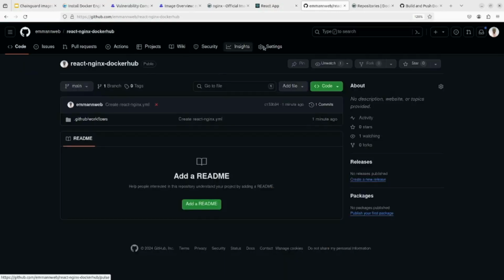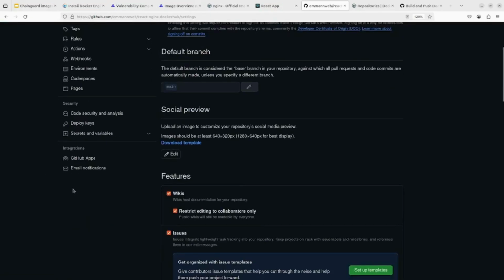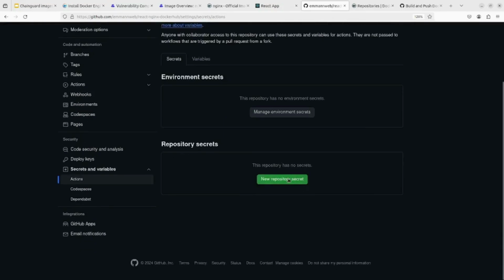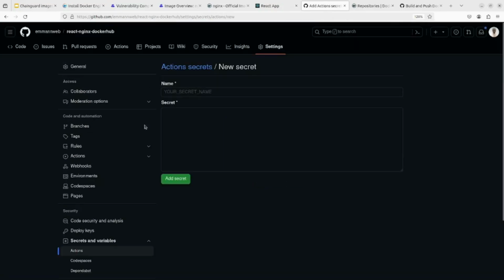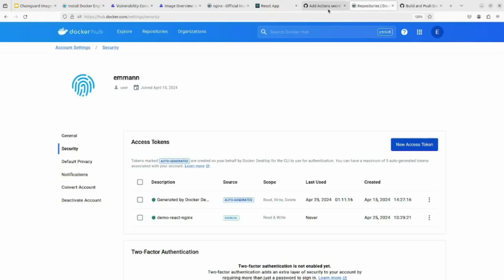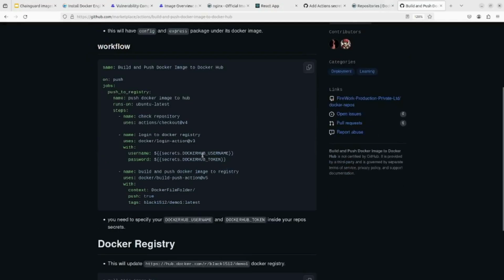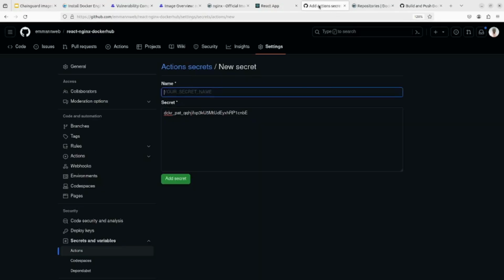And after that, we're gonna add in settings, and on the left bottom, secrets and variables, actions, and here we're gonna add, paste in secret, and let's grab the name of the variable. So let's take it from the official website, just copy the variable, Docker Hub token, and save.